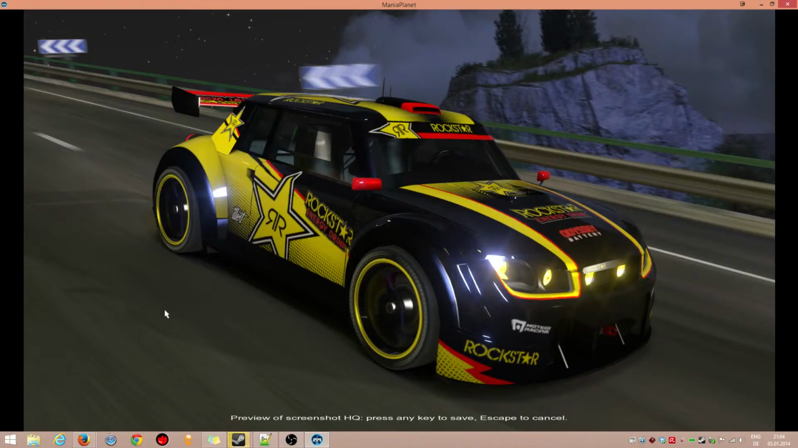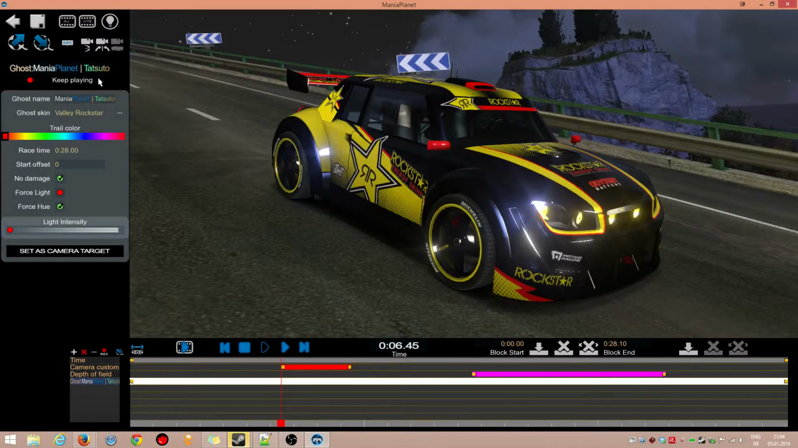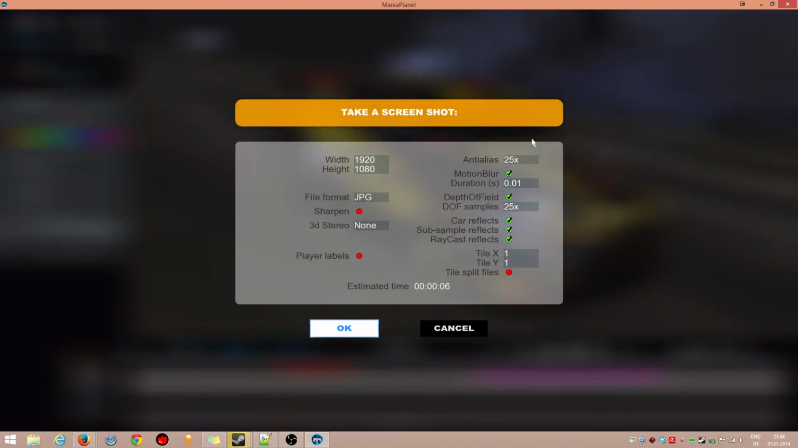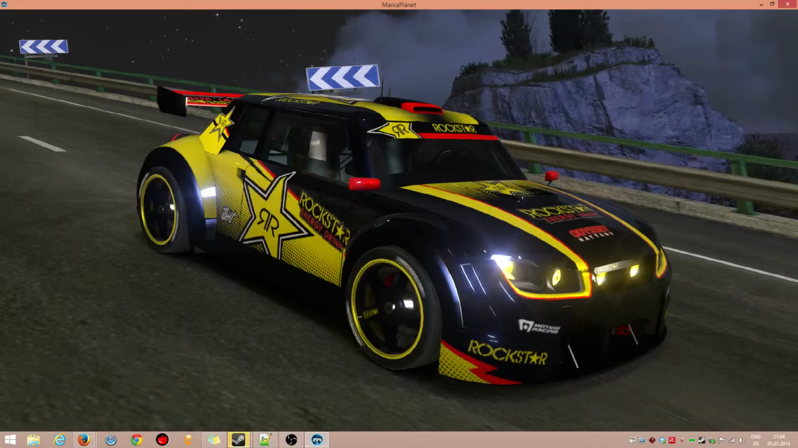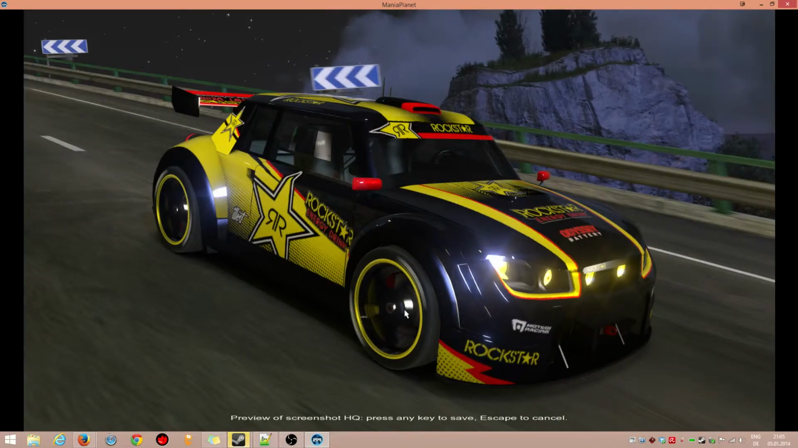Oh man, that's an awesome screenshot, isn't it? Of course, the blur is a personal preference, which means some people like it more, some people like it a lot more. I think most people use 0.001 or 2, actually. Yeah, that's what most people use. It's nice. Good, I'm gonna save this one.